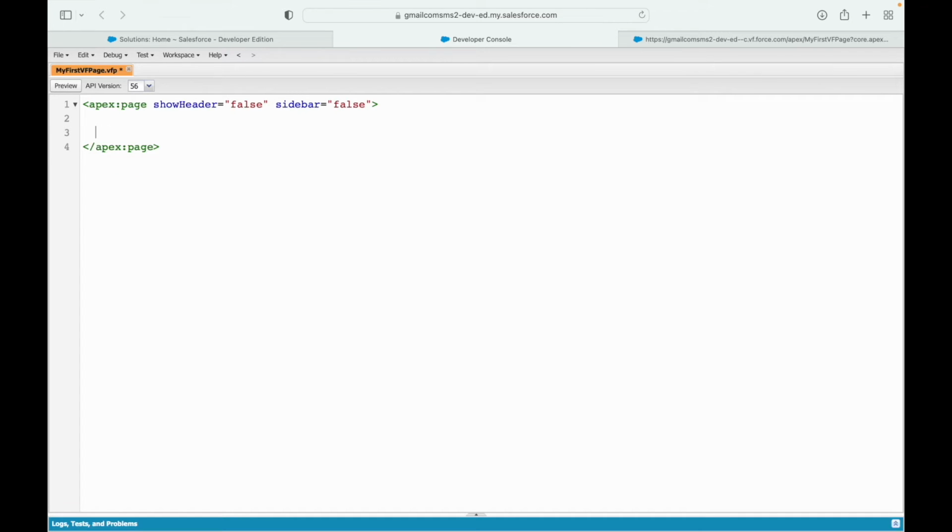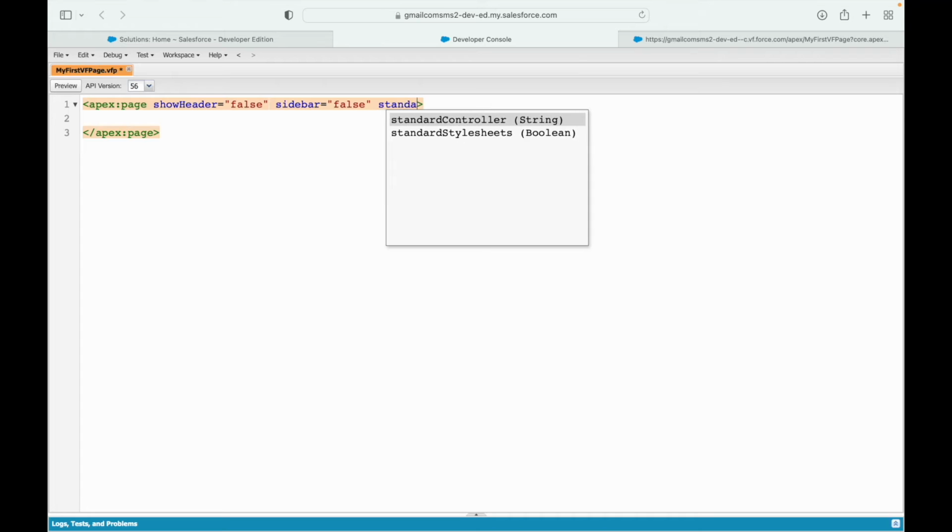For understanding basics, yes, but not for real time, right? What happens really is you want to use them with objects. So to be able to use them with objects, you have something that's called a standard controller. Now every VF page supports a standard controller, and what I mean is you can associate your VF page with a specific object, right?